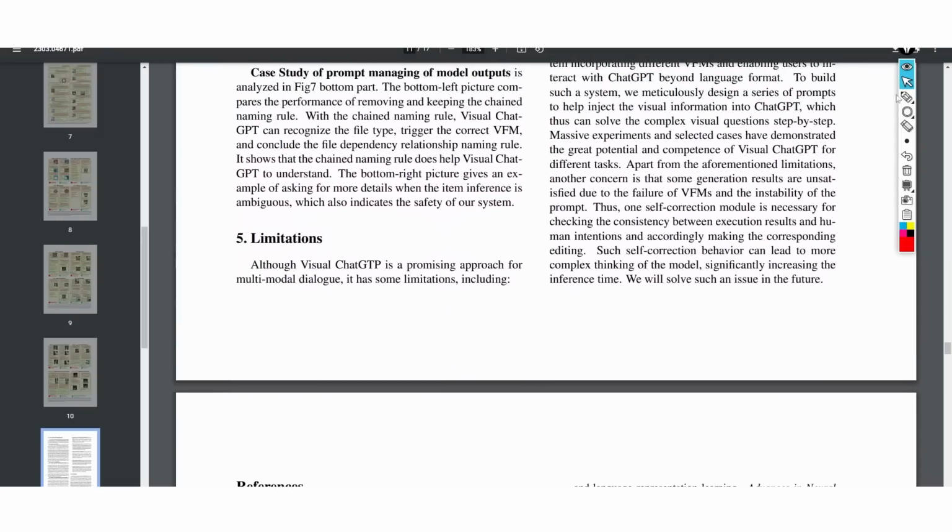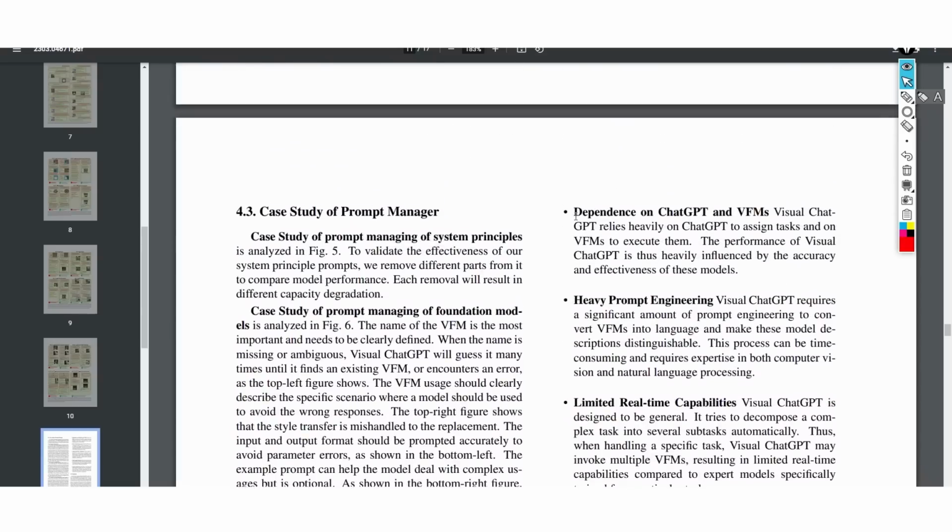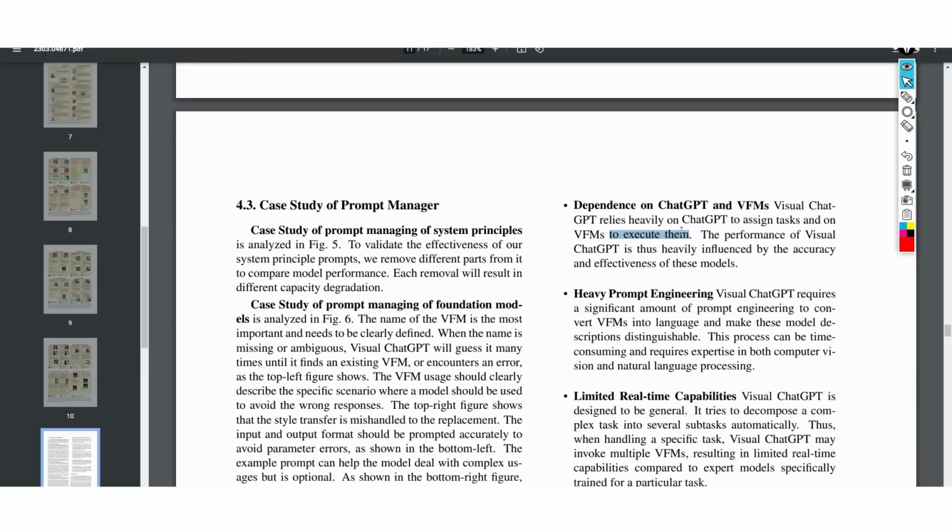And you can see that when reading the paper, they show that this has significant limitations. It says, although VisualChatGPT is a promising approach for multimodal dialogue, it has some limitations, and we're going to get to this right now. The limitations include dependence on ChatGPT and VFMs. So essentially, they heavily rely on ChatGPT to assign the tasks to VFMs and execute them. That means they heavily rely on ChatGPT to get the correct VFM. And if it doesn't, of course, that's going to influence the accuracy of the output.